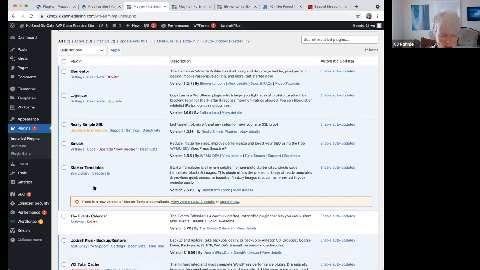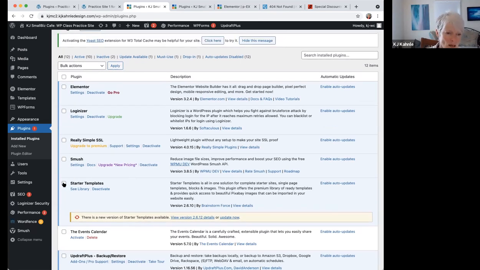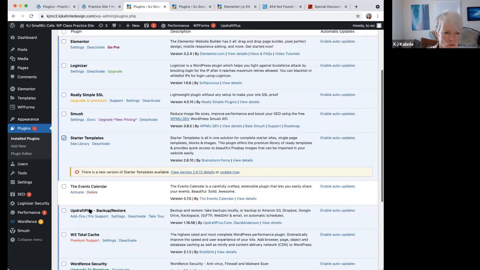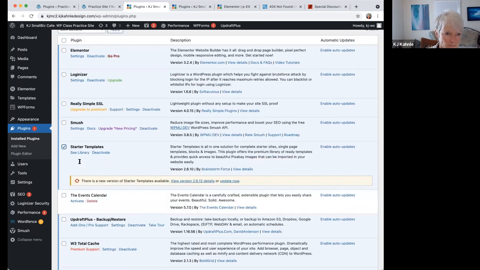Starter Templates, we needed those to get our starter templates, and you see here, there's a newer version of Starter Templates available. So if we wanted to update this, I'm not going to do it so that it doesn't take too much time, because occasionally they take a little time. I would simply click this to say I have this one or any other ones that I might need to update selected.